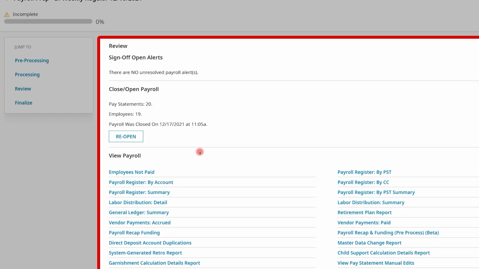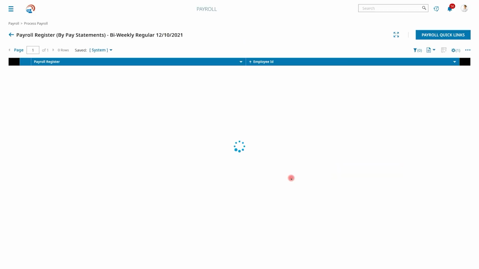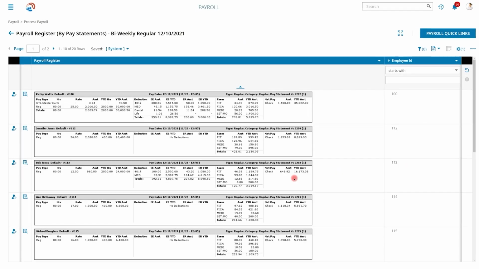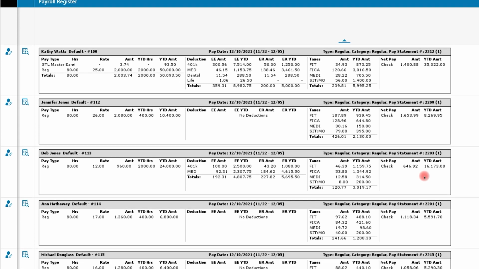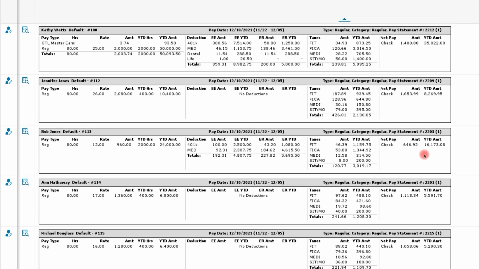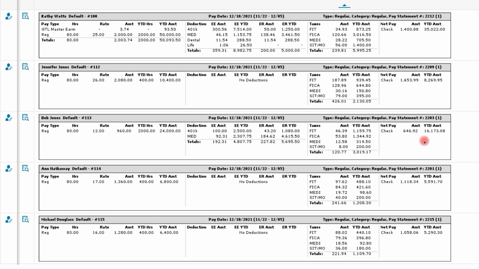Now, at any time during the payroll process, you have access to your payroll reports. So let's begin by taking a look at our payroll register. The information on this payroll register is pulling from the payroll in its current state. And remember, you can look at this report even before your payroll has been closed, and you can see all of the calculations happening in real time for each pay statement.